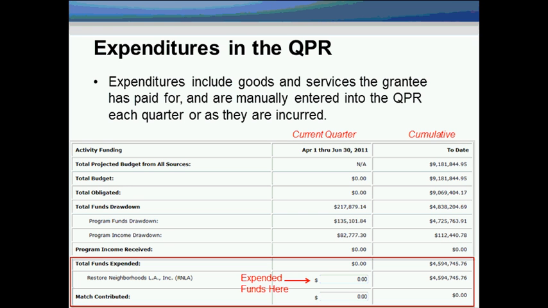The expenditures include goods and services that you paid for, manually entered in the QPR each quarter, or as they are incurred if you update more frequently than each quarter. And you'll see the expenditure box down there. It's at the activity level. If you're finding that it's closed off and you cannot enter anything, check that the status of the activity is not closed, because once you complete or close the activity, you can no longer enter in this location.